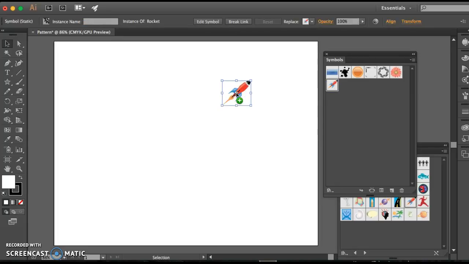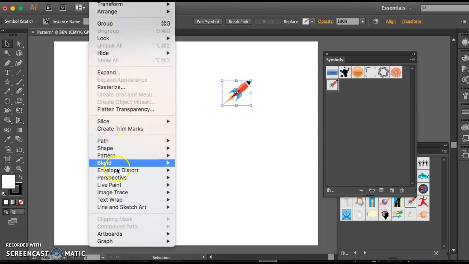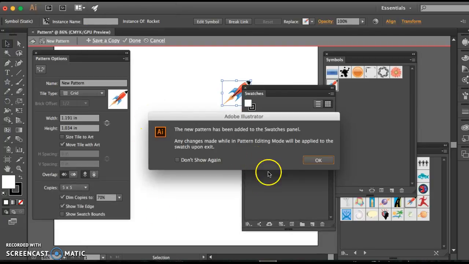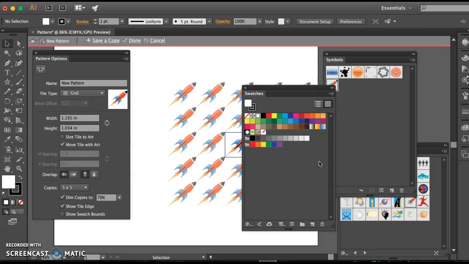So now we're going to choose Object, Pattern, Make. Several things end up happening. The Pattern Options panel opens. As well, a dialog box opens telling you that the new pattern has been added to the Swatches panel, and that any changes made while in pattern editing mode will be applied to the swatch upon exit. So you can say OK to close the dialog box.